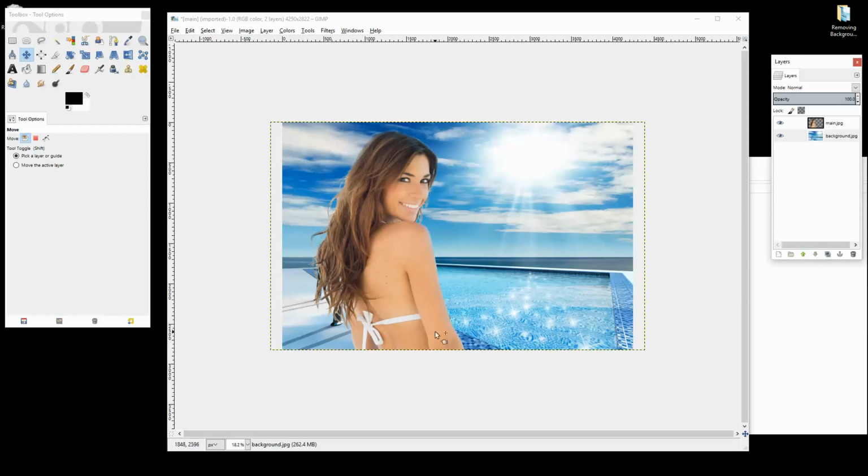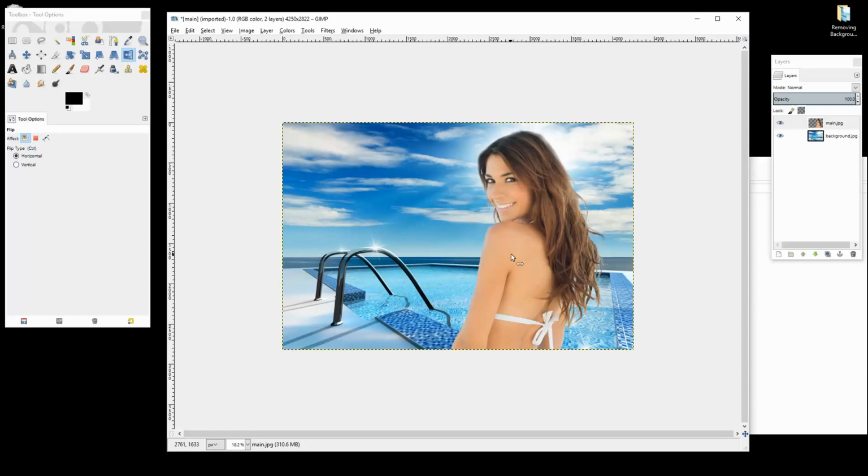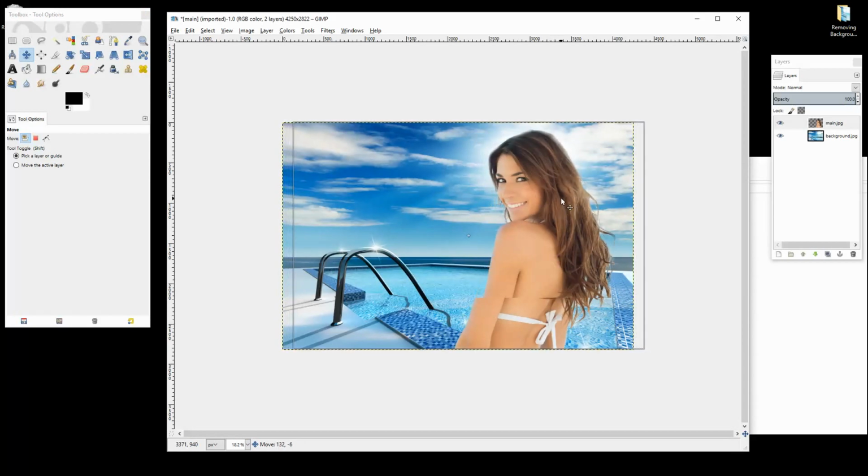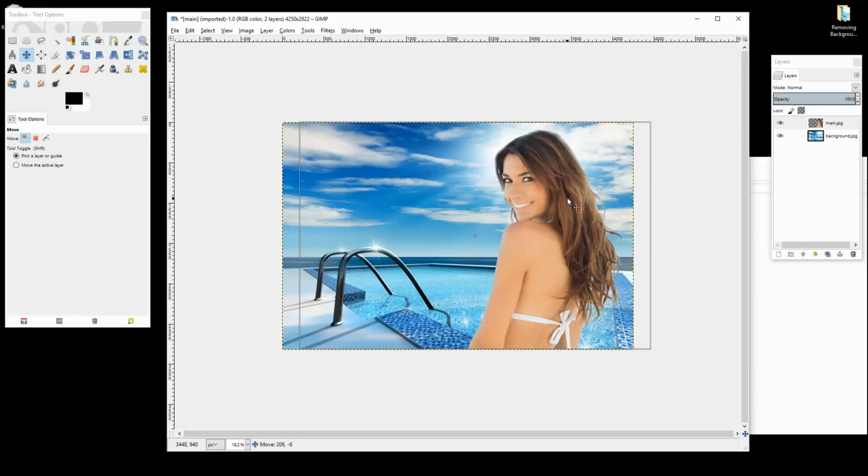Now this picture is sitting on top. And what we'll do is click on the main picture of the lady at the top layer, and we're going to click on this tool, the flip tool, and flip the image. We'll click on this picture here, flip the image over, and maybe we'll move it slightly to the left. And I think that's pretty good.